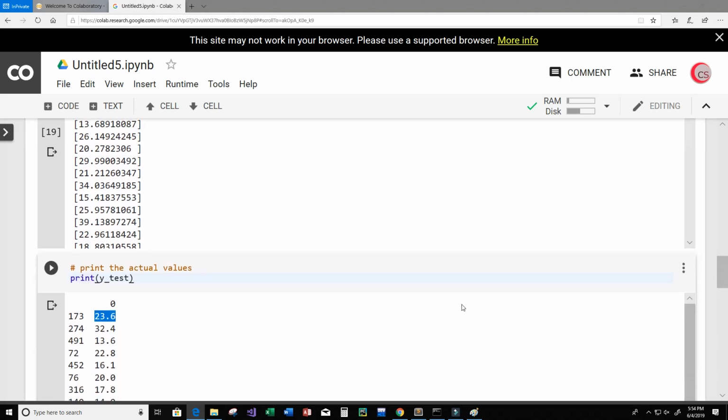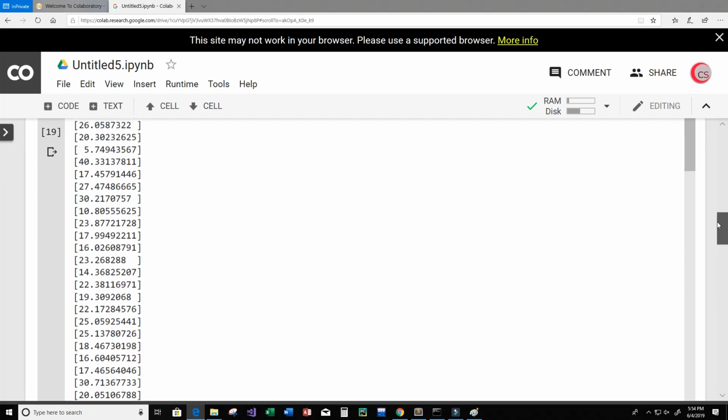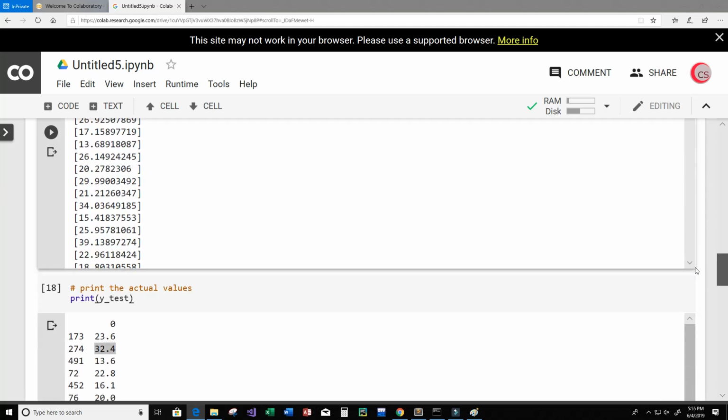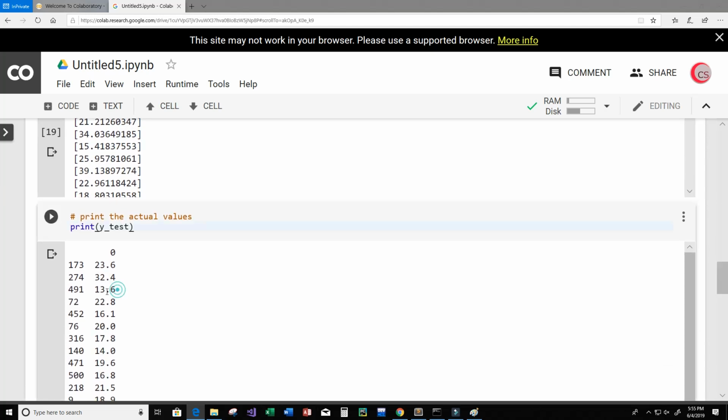Let's see here. Next, we were expecting 32. Let's see what our model predicted. It got 36, so that's pretty close. So far it's looking like our model is doing pretty well. Let's see, our model predicted 15.63. Let's see what the actual value is. The actual value is 13.6, so it's only about 2 off.